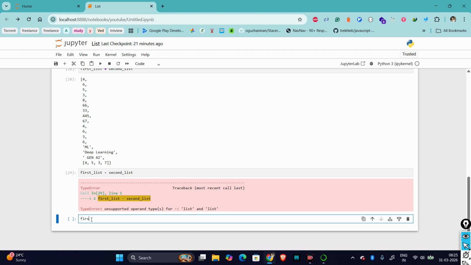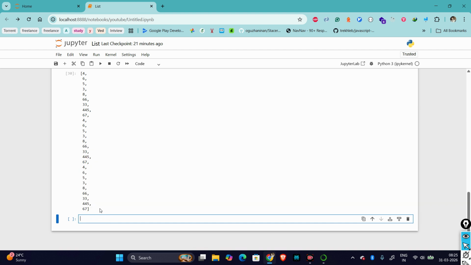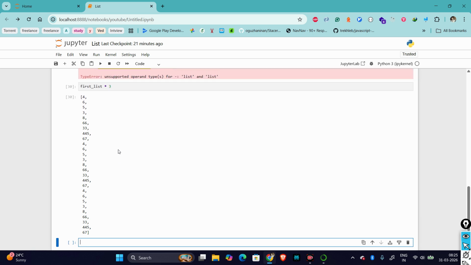Okay. I have the first list, and if I try to multiply it by 3, what is it doing? It just repeats the data inside this list. Here you can see in the first list, from 4 to 67, this is our original list. Now we multiplied by 3. So from here this is the first copy, from here to this is the second, and this is the third. So it adds the entries of the list three times.